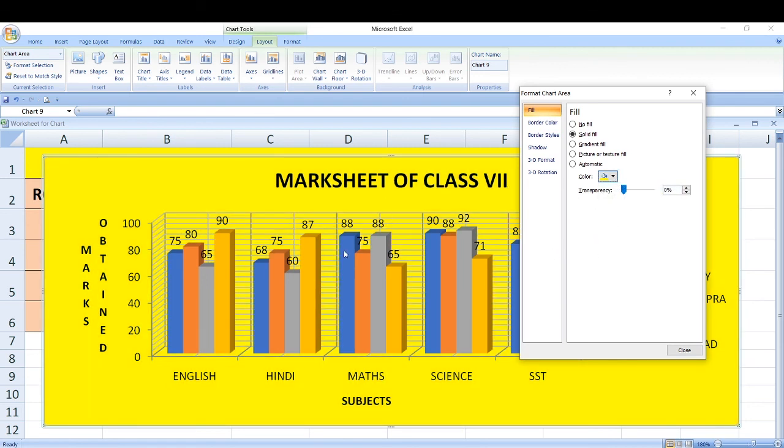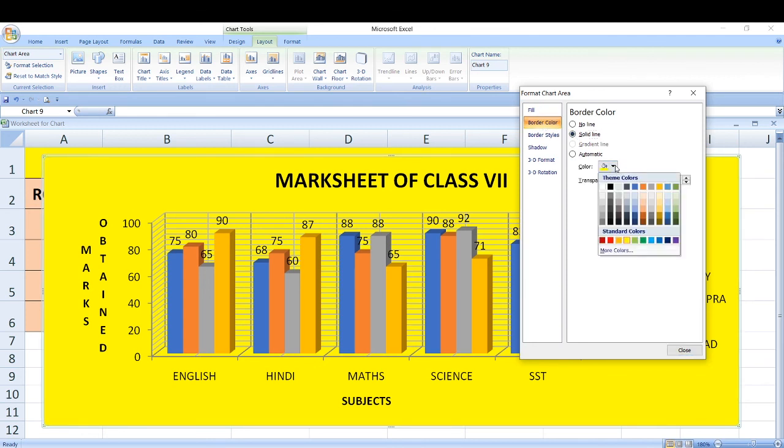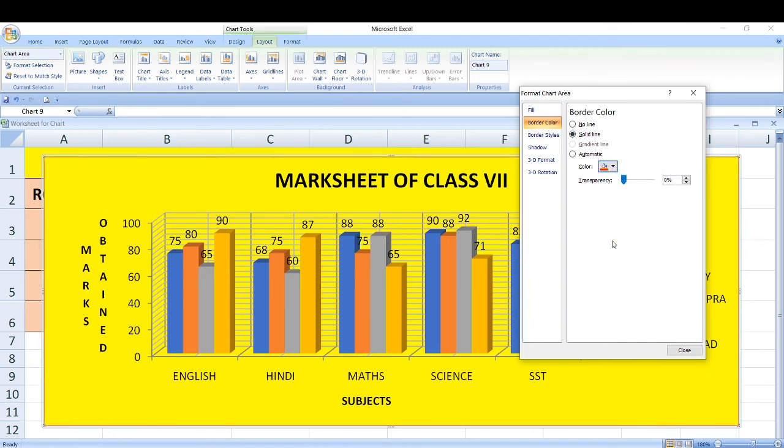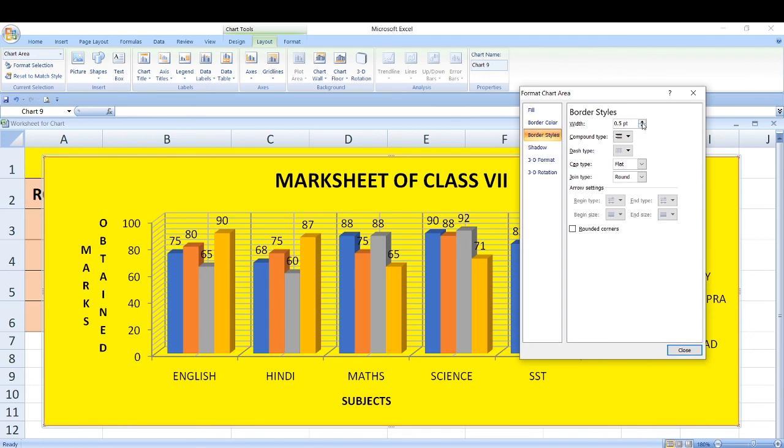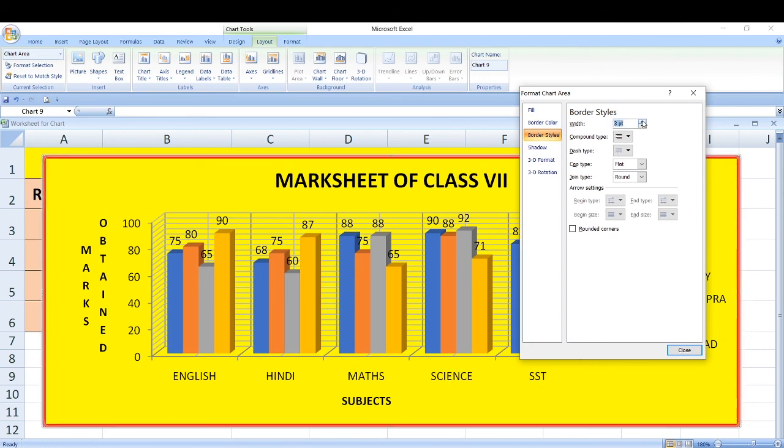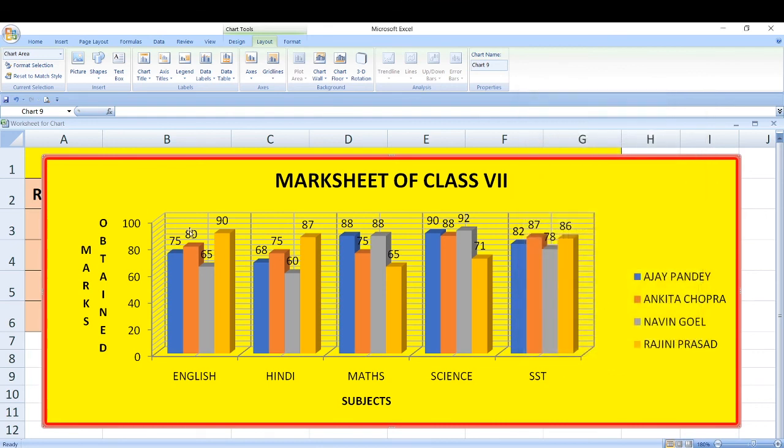Okay, now along with this, I forgot to show you one more thing, a border color. You can also give the border color. So let my border color be red. Now along with this border color, let me go to the border style, and I just want to increase the thickness of the border. Now you can see the difference here. As I increase the width of the border, the size of the border gets increased. Okay, finally click on the close tab.